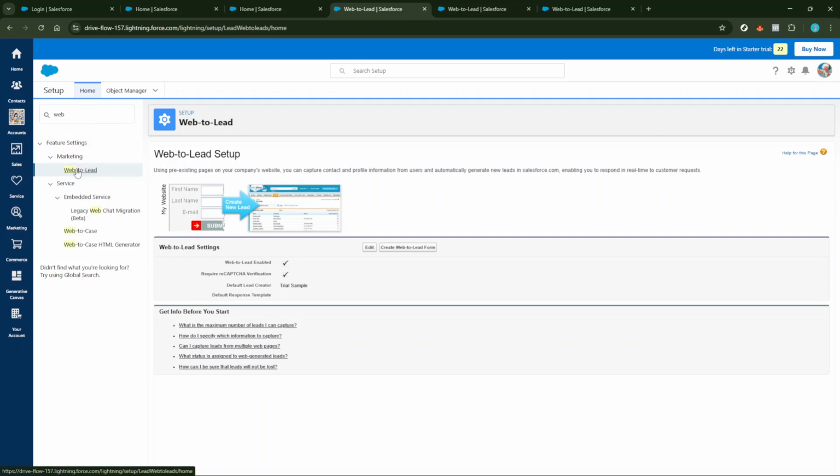Moving on, locate the option that says Create Web to Lead Form and go ahead and click on it. This is where the magic begins.